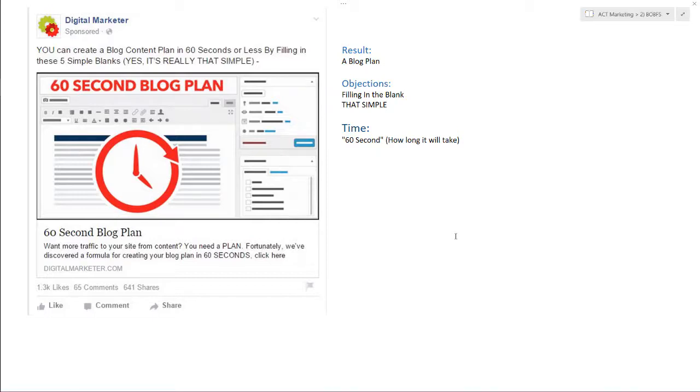So the objections: I don't have a plan, creating a strategy is complicated. So they're targeting a very, very specific person. This ad is targeting someone who wants to start a blog and just is overwhelmed by the prospect of getting started, right? So that's who they're targeting with this.